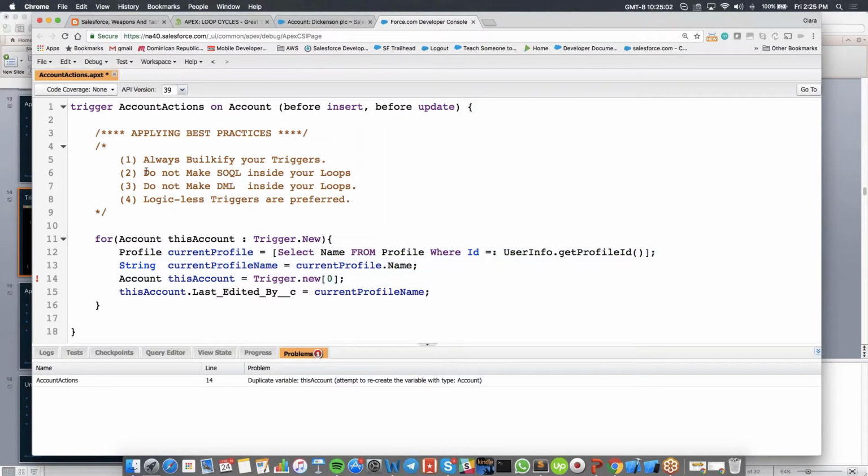executed. Now, the second best practice that you need to apply is not to make SOQL statements inside your for loops. SOQL statements are the commands we write to get data out of the database. In this case, line 12 is a SOQL statement, querying the database, specifically the Profile object, to get the current profile, okay? And this inside of a trigger is a big no-no. And the reason behind that, remember, is the governor limits. We have limits that are going to make our applications crash if we do not respect them.